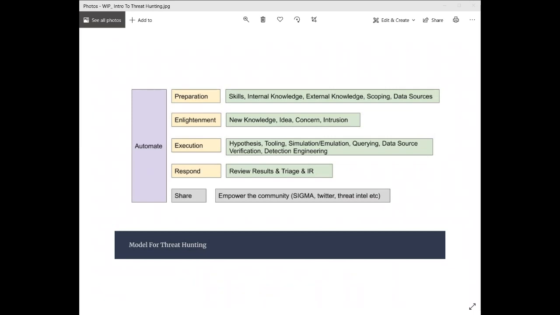So a hypothesis is not just an adversary can use squiggly do. A hypothesis is a little bit more than that. A hypothesis would be: adversary can use squiggly do. You match it with your data source. I have Sysmon on my endpoints, and therefore I believe that if I search for these keywords in Sysmon, I will detect this adversary. That's your full hypothesis, right? And then the tooling, the actual writing of the detection logic, is in this stage.